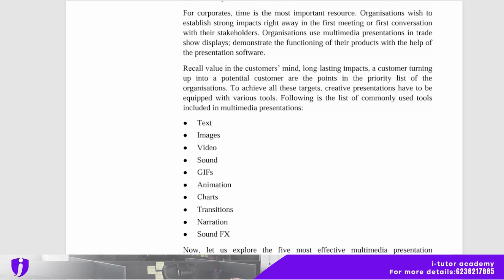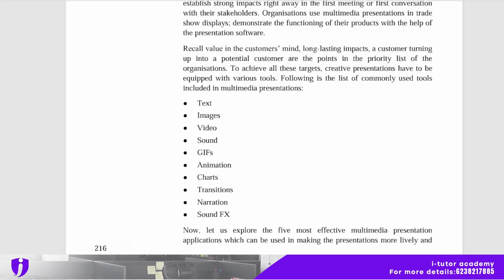And recall value in the customer's mind, a long lasting impact. A customer turning into a potential customer is the top point in the priority list of the organization. To achieve all these targets, creative presentations have to be equipped with various tools.